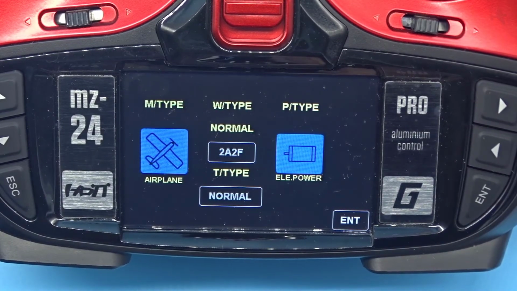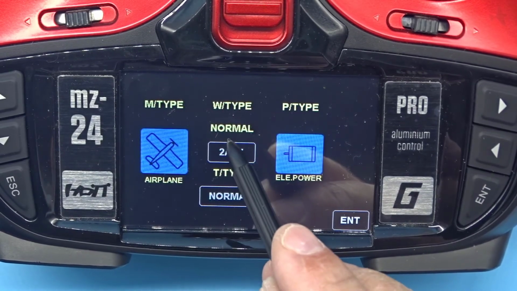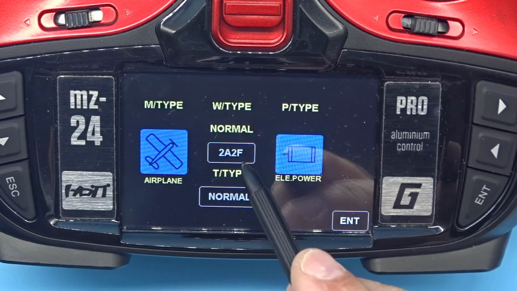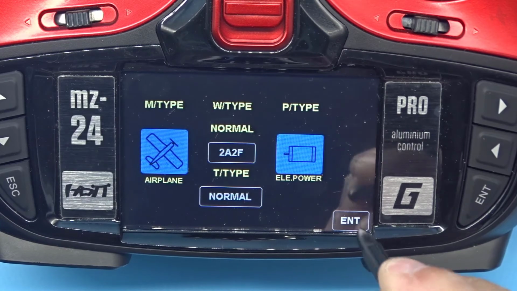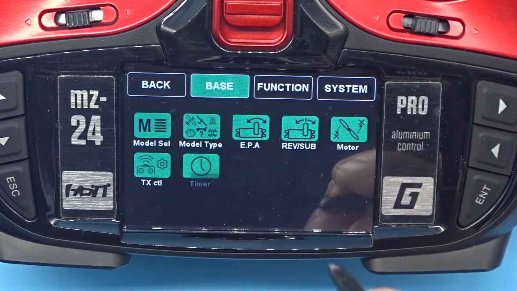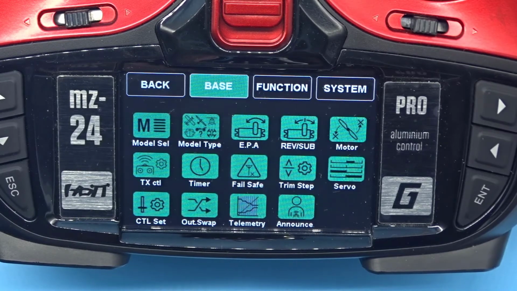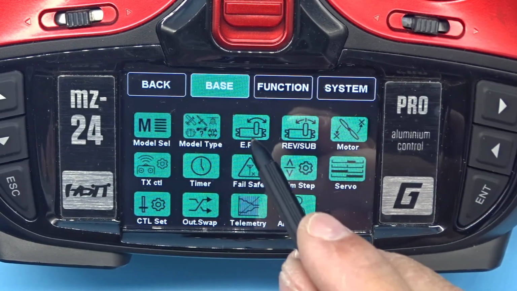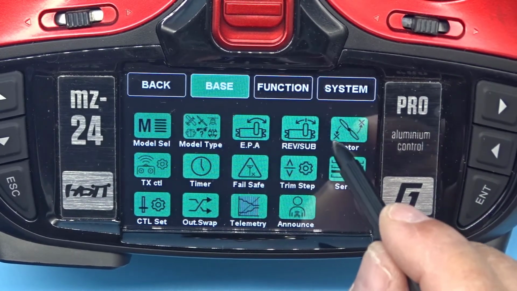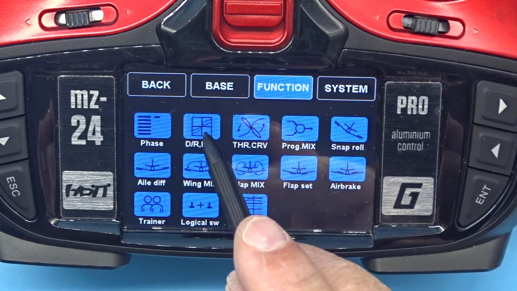When we get done, we see a review of what we've chosen. We've chosen an airplane, a normal wing, 2 ailerons, 2 flaps, a normal tail, and an electric motor. And now that we're done, there's an E and T here in the corner for enter, and touch it, and we are done with your aircraft. So the wizard took us through all the things that would be necessary to set your aircraft up to fly. It took us through the model select screen, the model type screen, the endpoint adjustment, the reverse and sub-trim screen, and the motor screen. In addition, we went to the function menu and went to dual rates and did dual rates as well.